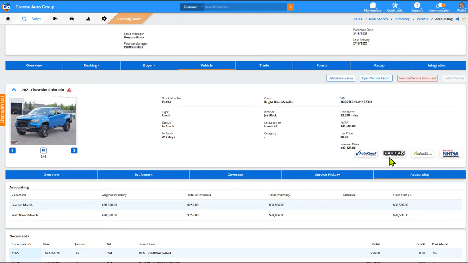And of course, if you are either running AutoCheck or Carfax, we can incorporate your credentials right here into Autosoft. So it makes it very easy. If a customer has to see a copy of the Carfax while you're working the deal, you can go ahead and print it right from within Autosoft.